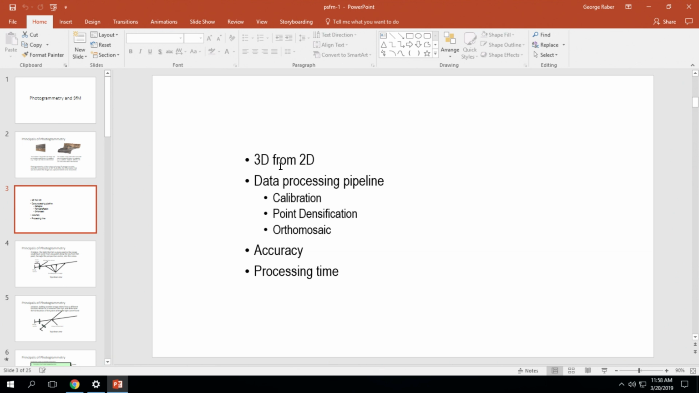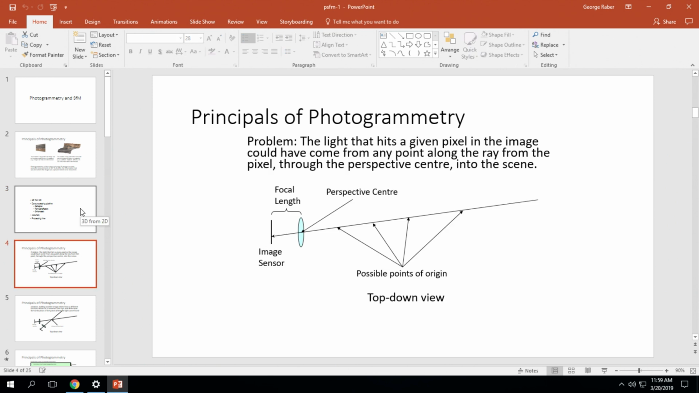So the first step in this process is basically to take all of the images that have been collected looking at a specific location and figure out where the cameras were during that process. That's the step that's called calibration. And once that's performed, we can infer the position of lots of other points. So we're going to talk about that process, the processing pipeline. We're also going to talk about accuracy and what affects accuracy and what affects processing time. These can take a little while.